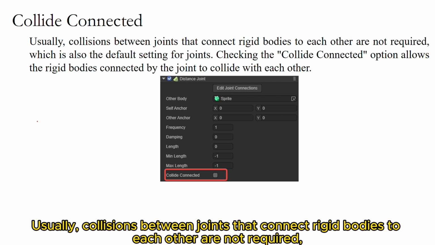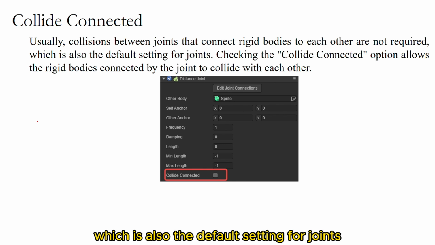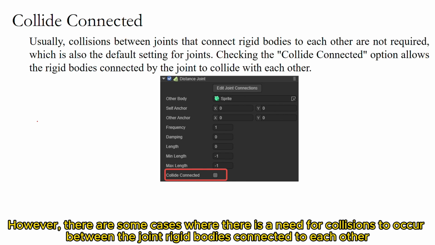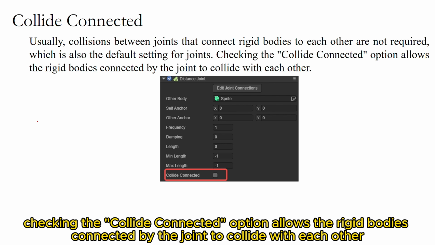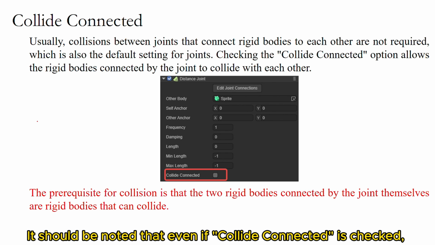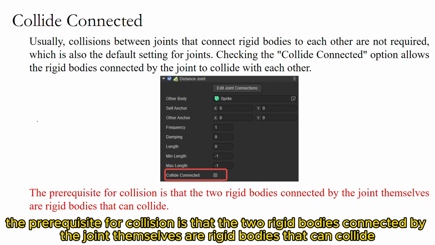Usually, collisions between rigid bodies connected by joints are not required, which is also the default setting for joints. However, there are some cases where there is a need for collisions to occur between the rigid bodies connected to each other. In this case, checking the Collide Connected option allows the rigid bodies connected by the joint to collide with each other. It should be noted that even if Collide Connected is checked, the prerequisite for collision is that the two rigid bodies connected by the joint themselves are rigid bodies that can collide.